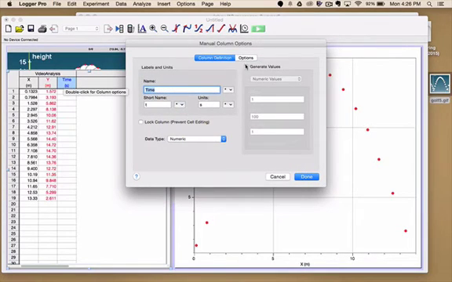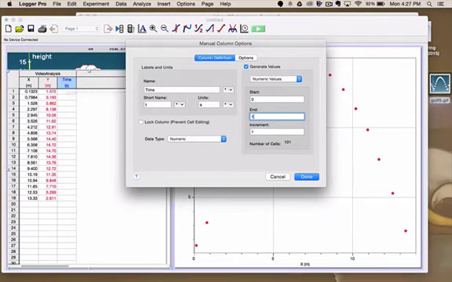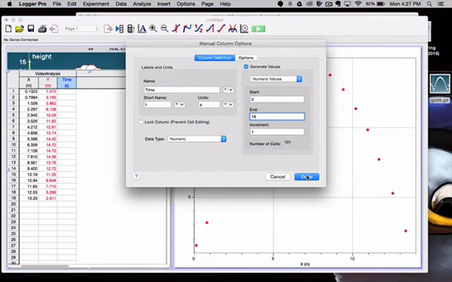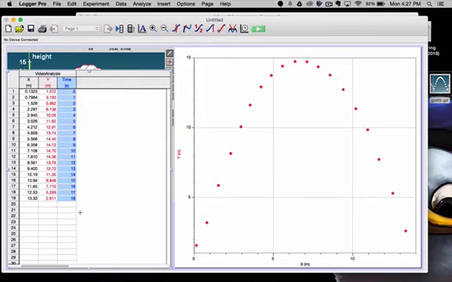If you double click on this, or you can do this when you make it, you can have Logger Pro automatically generate values. So I'm going to check that box. I want to start at 0 and I want to end at 18 seconds. So just do that and it automatically creates those values for me.